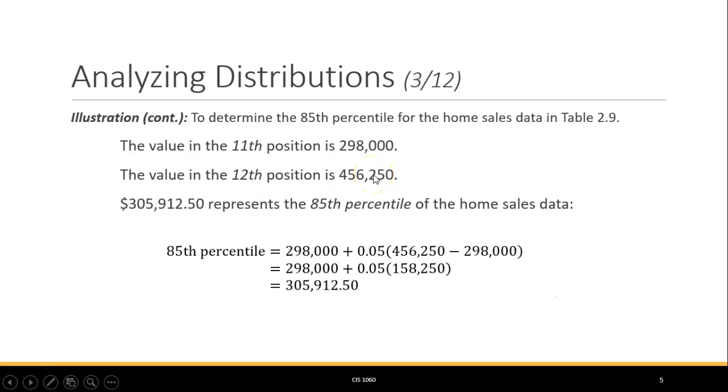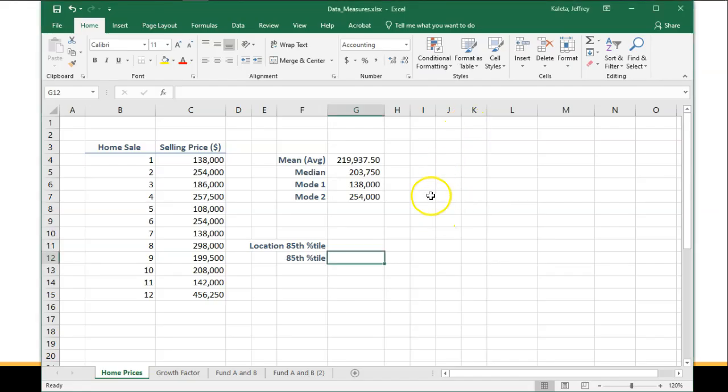Oh, I wanted to stay back here. And then we wanted to know what the value is at the 85th percentile. So here is an example of how all the percentiles are calculated. And we're going to show you in Excel how to get this done relatively quick. So let's go back to Excel.